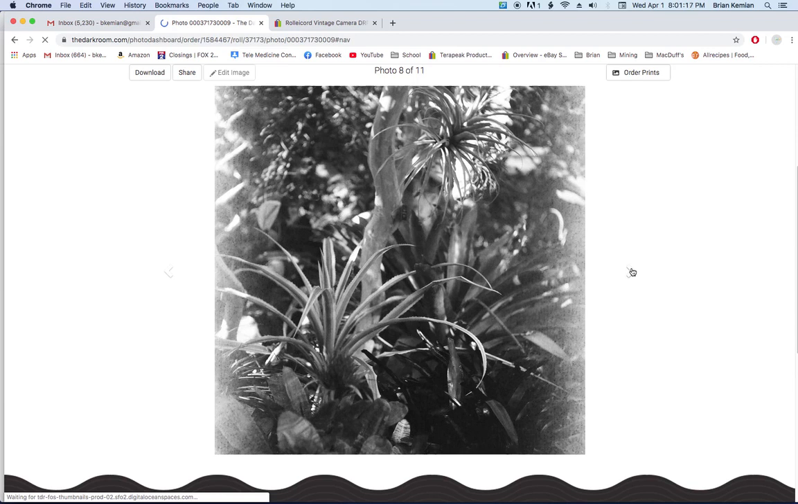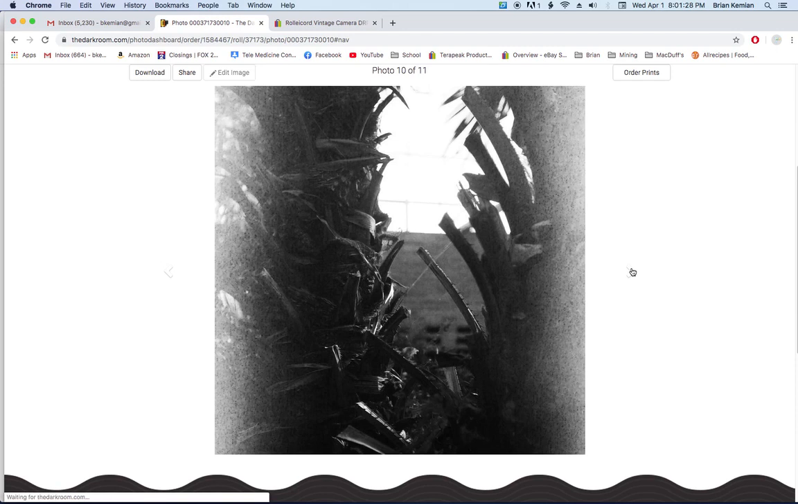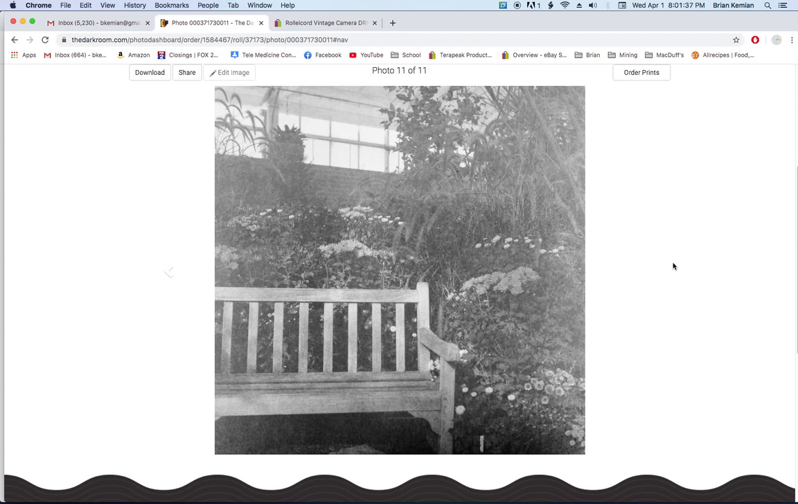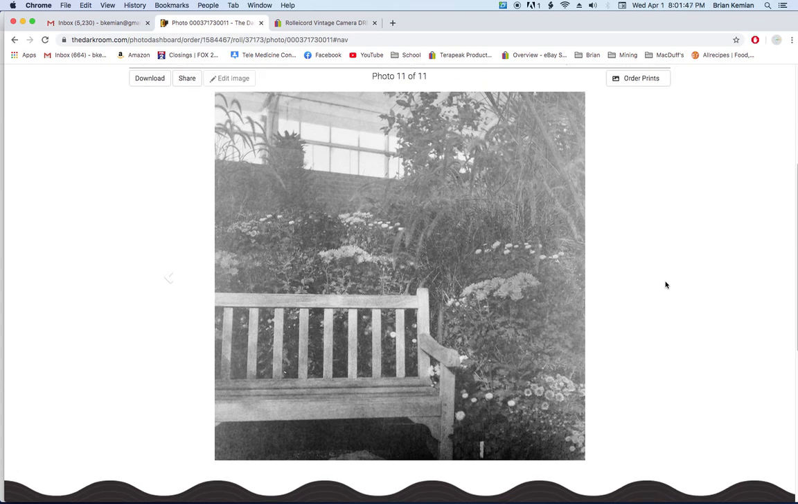Here's number 9. Oh, a tree. Oh man, it's nonstop action here with this. A palm tree. And here's the last one. Probably a tree, I bet. Oh, it's indoors of some conservatory. Well, there you go. The mystery's over. 11 prints from a camera, I think from the 1960s.